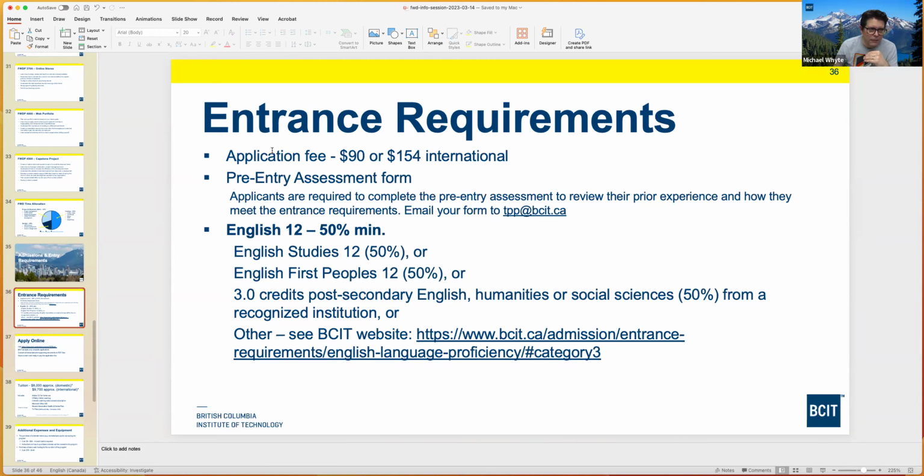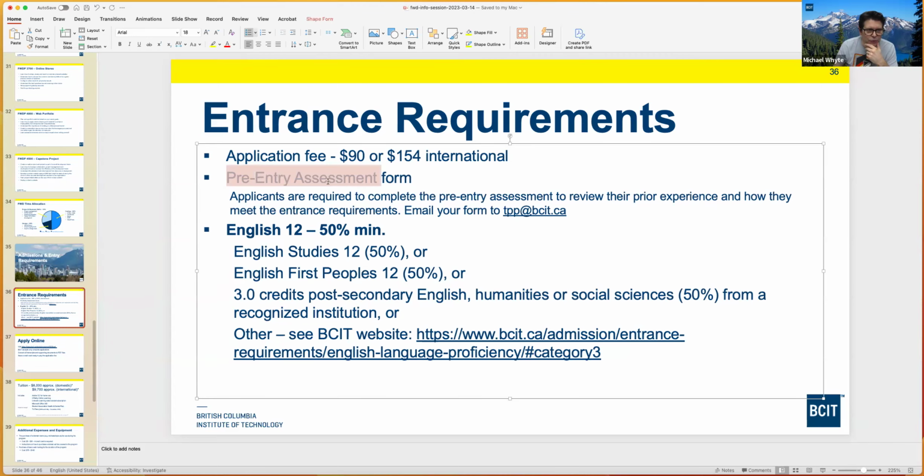So there's an application fee of $90, or $154 if you're international, $90 if you're a resident or citizen of Canada. There's a simple pre-entry form. It's a very basic form, very simple, a few questions, not much. And then you just fill that out and you email it to the address that Bal put in the chat, but it's right here, this tpp@bcit.ca one. And he'll get that. And an English requirement, they've recently made it simpler to qualify for this.